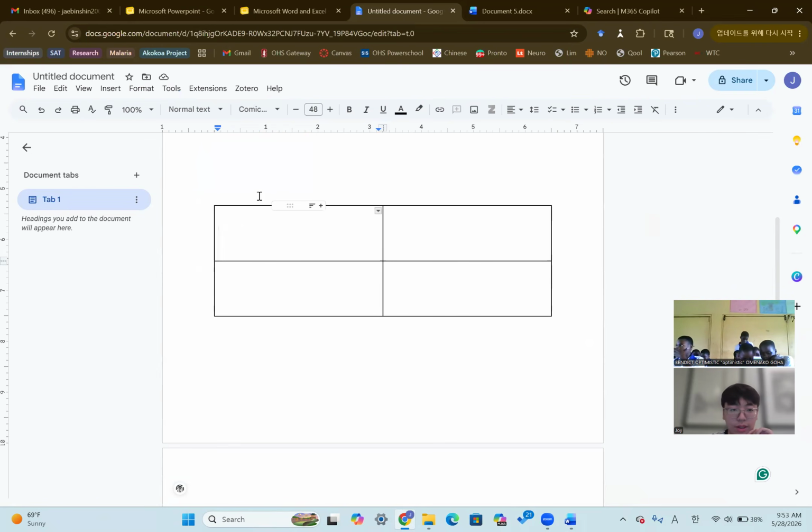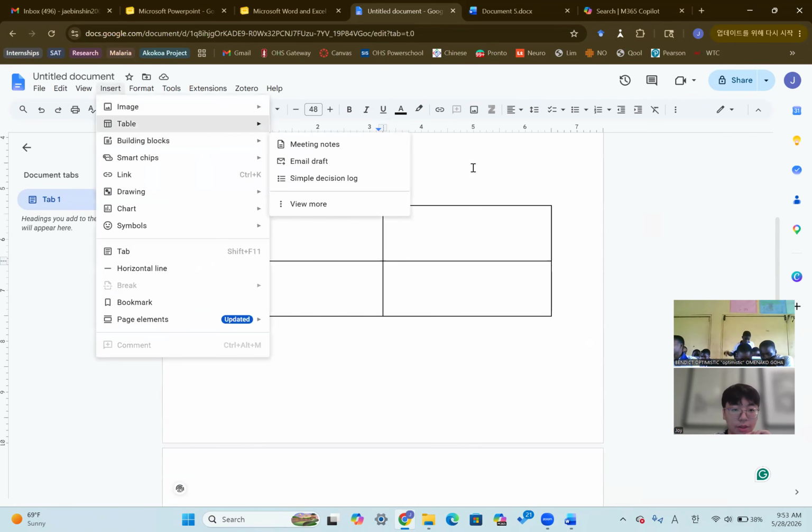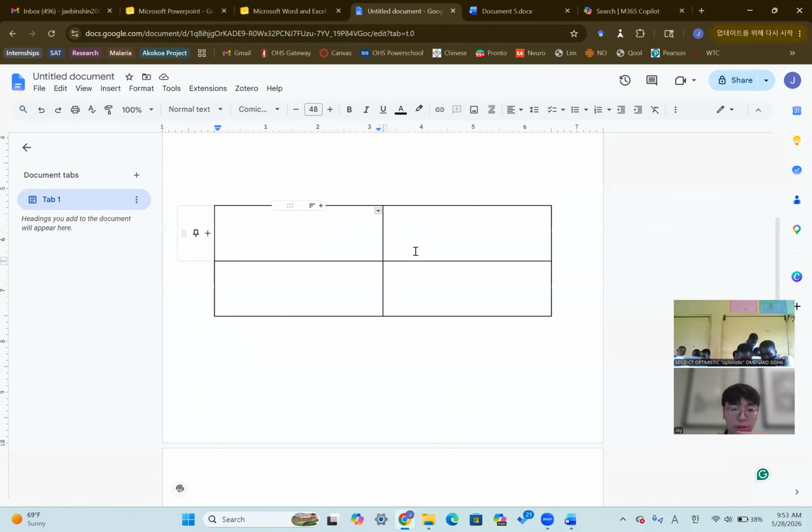Were you able to insert a table here? So, like a 2 by 2 table.